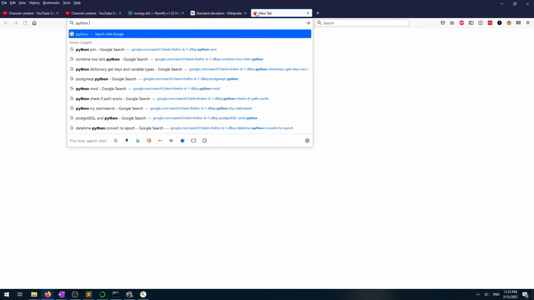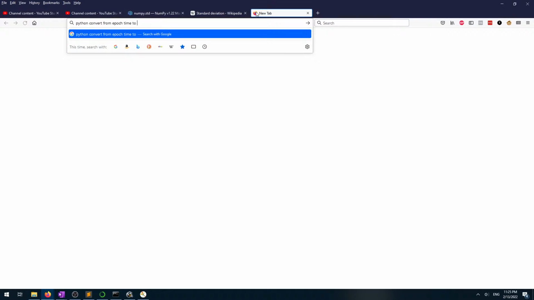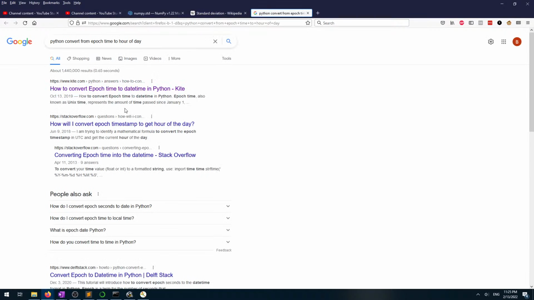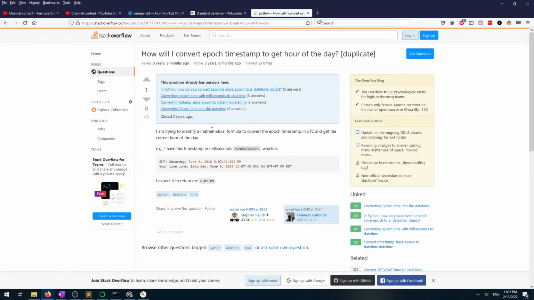And I have no idea how to do this, so I'm just going to Google it. Python convert from epoch time to hour of day, which is a bit of a specific question, but it looks like I got a specific answer. How will I convert epoch timestamp to get hour of the day? This question already has answers here. Okay, let's see if there's any answers here. Nope. Okay, let's try one of these.